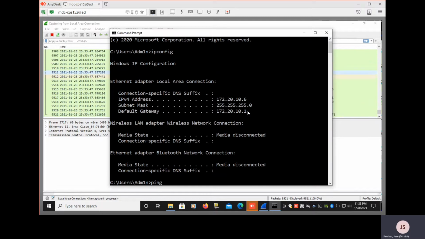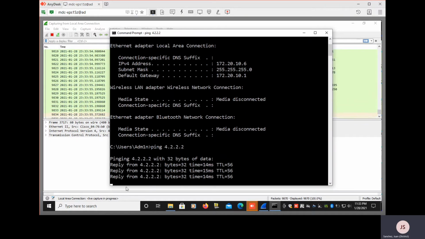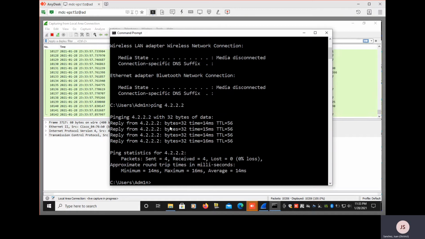So let me pick any address, like one of the known IP addresses for that. What this does is send 32 bytes of data to 4.2.2.2, and then I got a reply. This is a reply back from them, and it took 14 milliseconds. So this is a good utility also to find out if my connection to something is kind of far, or is slow, or how long it takes for me to get there and come back. Okay, we'll get more into this.